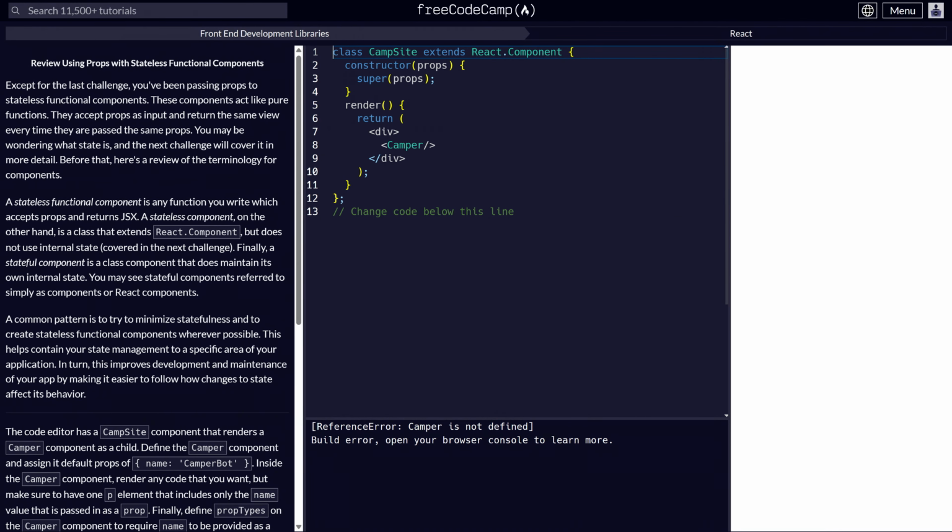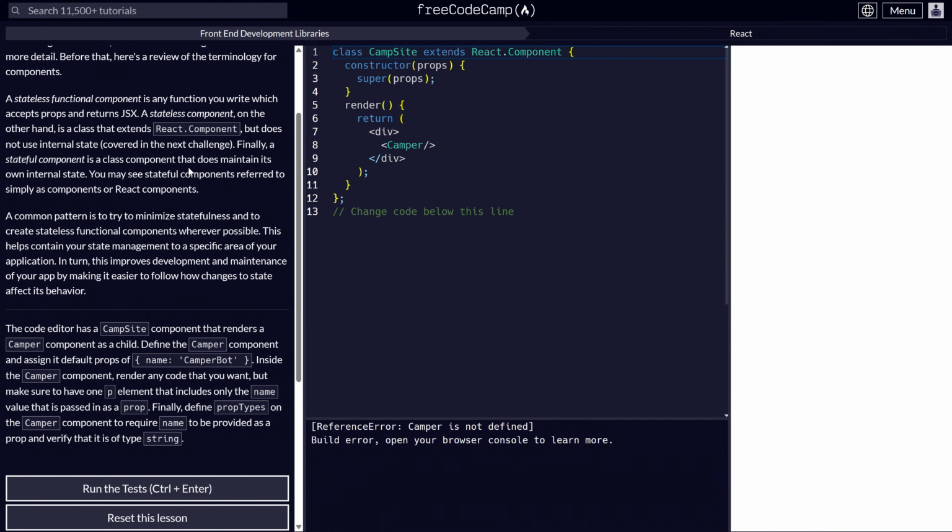Except for the last challenge, you've been passing props to stateless functional components. These components act like pure functions. They accept props as input and they return the same view every time they're passed the same props. You may be wondering what state is, and the next challenge will cover it in more detail. Before that, here's a review of terminology for components. A stateless functional component is any function you write which accepts props and returns JSX. A stateless component, on the other hand, is a class that extends React component but does not use internal state.